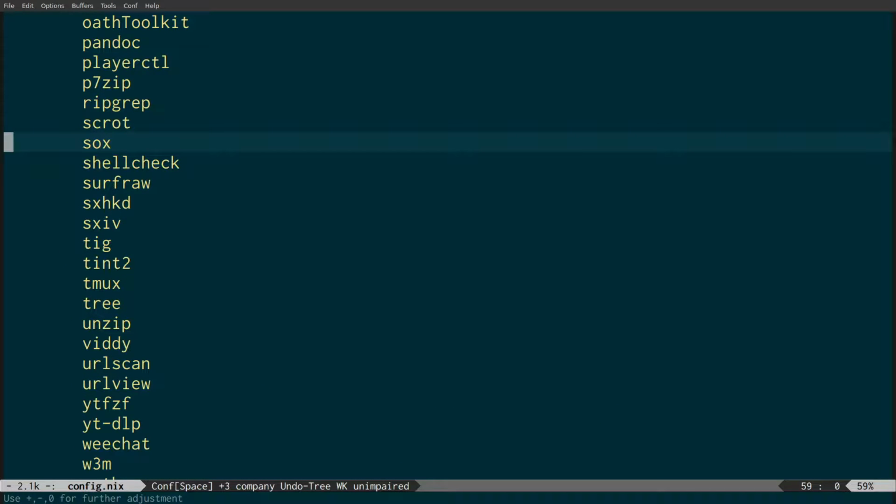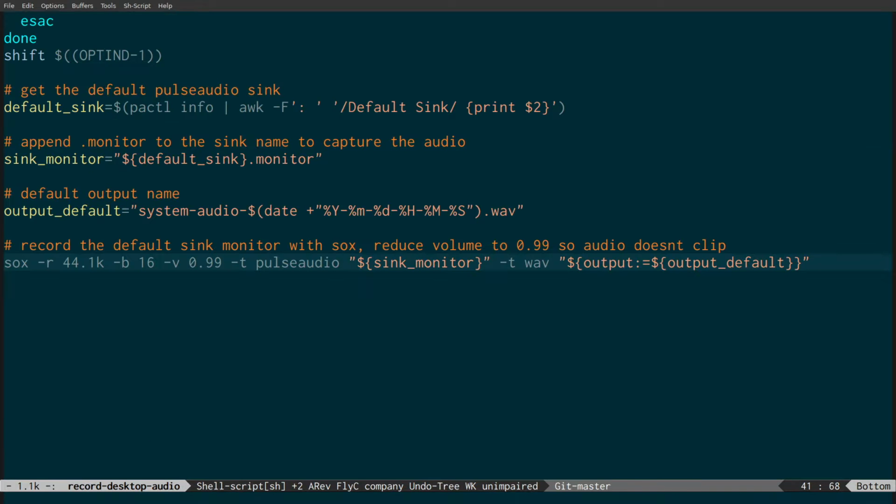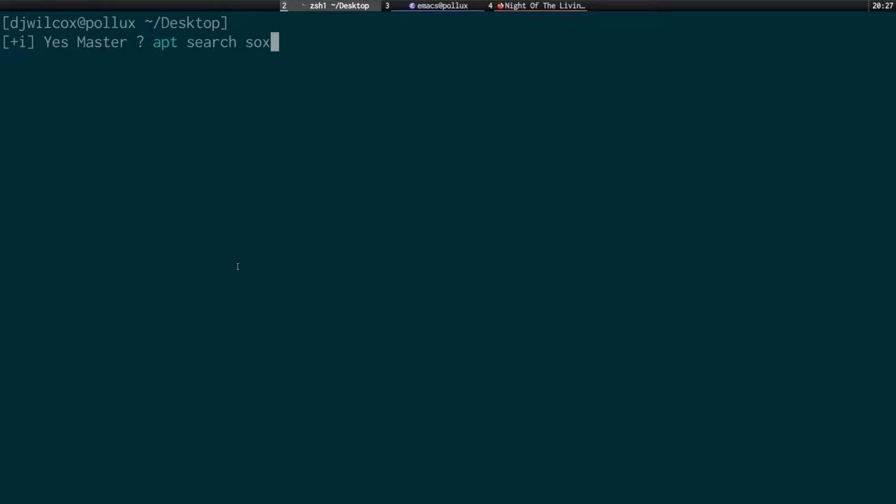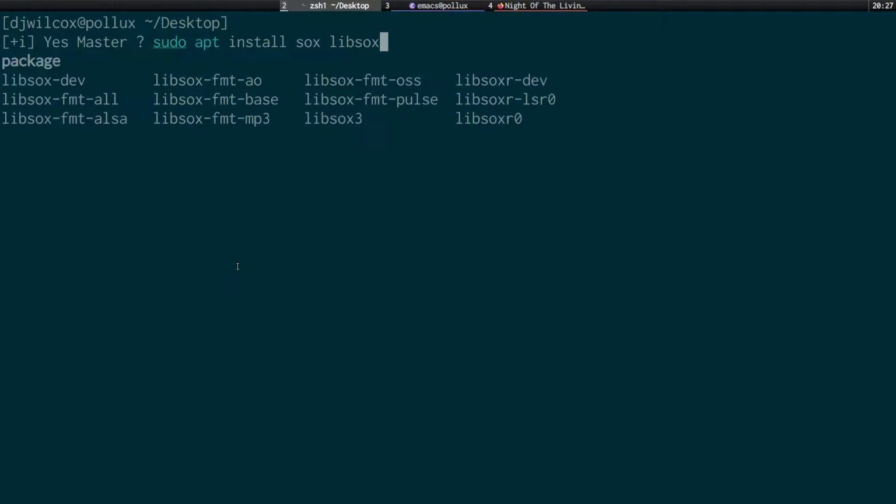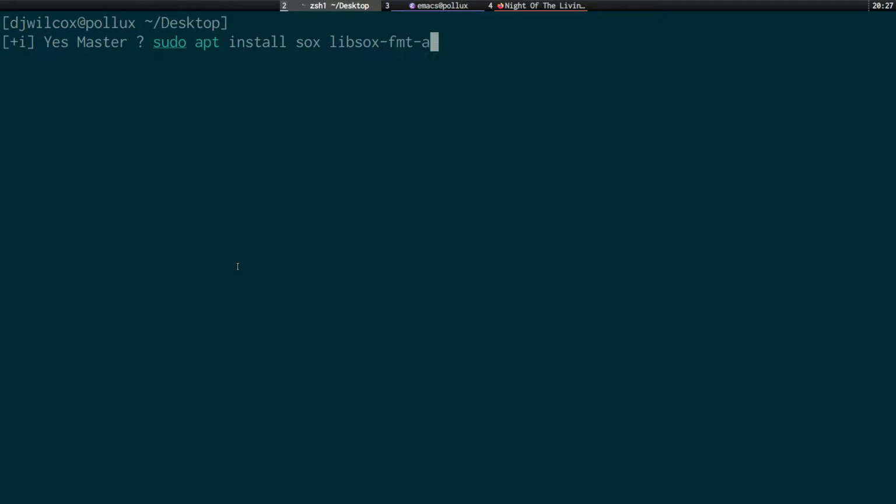So yeah, I've got sox installed with nixpkgs, which I showed you in a previous video. But you can also install it just regularly with apt. That's sudo apt install sox libsox-fmt-all. So that's what you need to install, and then you can basically download and install the script, and then just run record desktop audio.